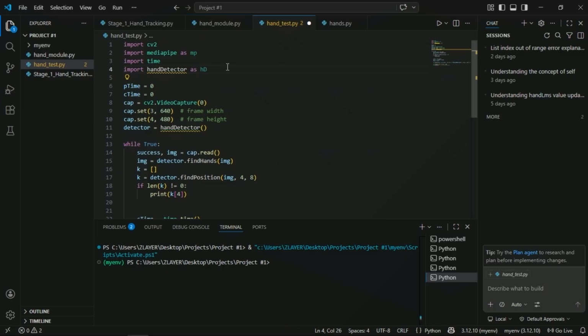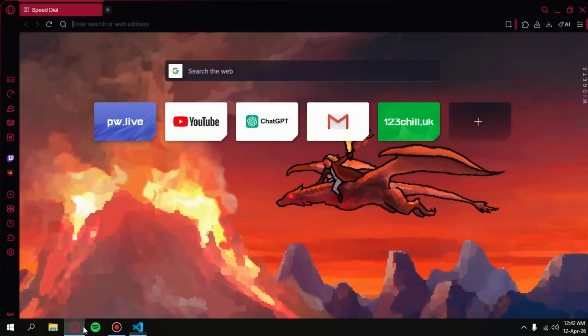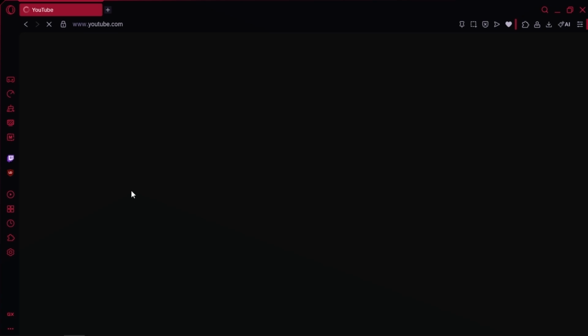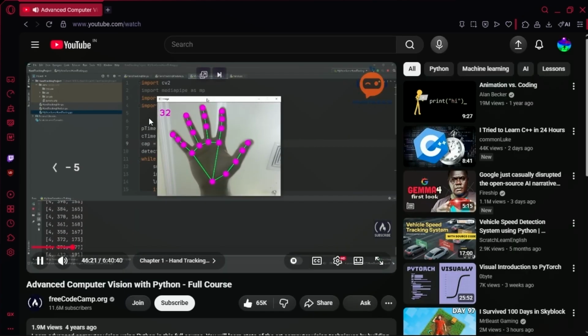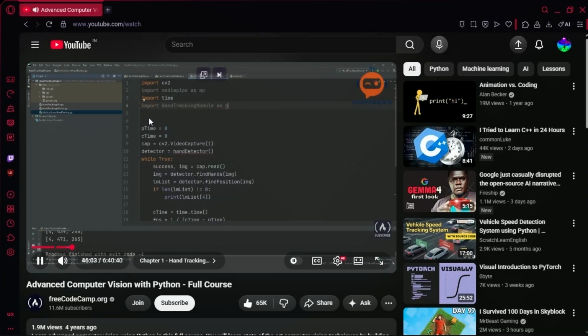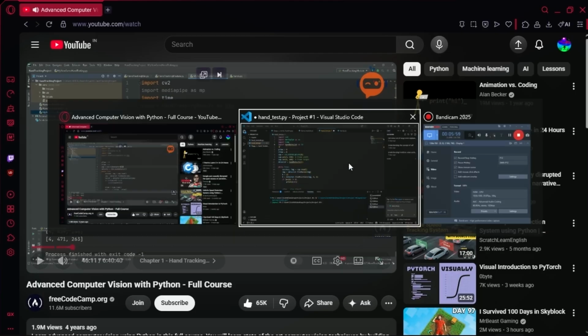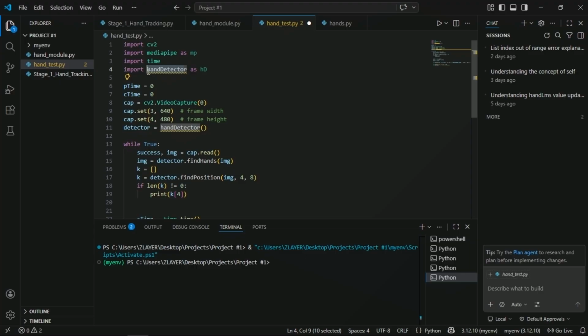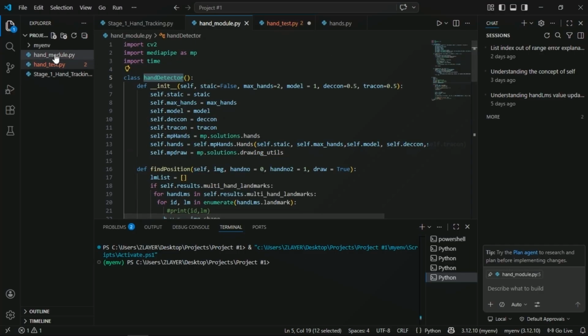And it didn't work. Why didn't it work? Wait, he did that too, right? I forgot what he did. Wait, what did you do, bro? And there you go. Here, the tracking module, hm dot hand detector. Oh, okay, he did not use this. He used the file name, so hand module.